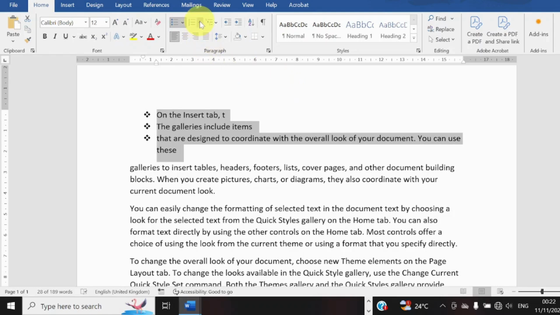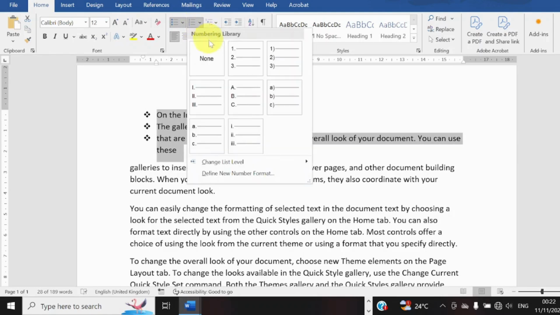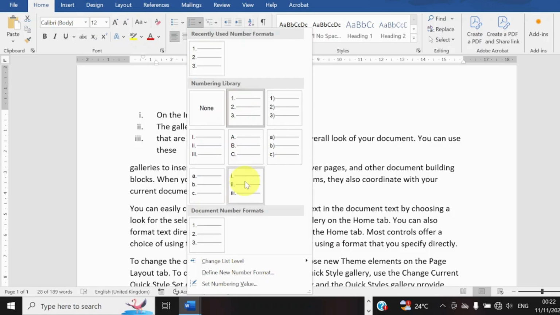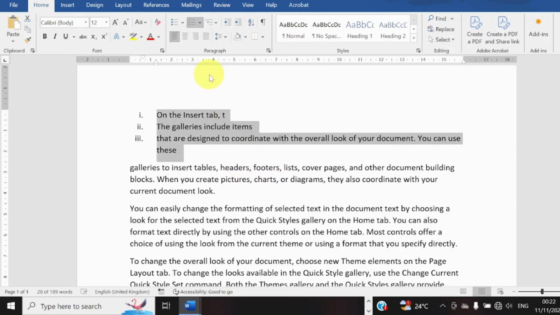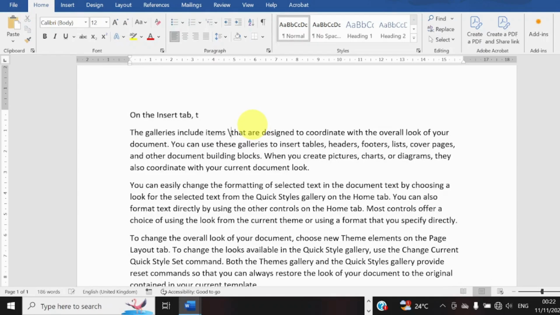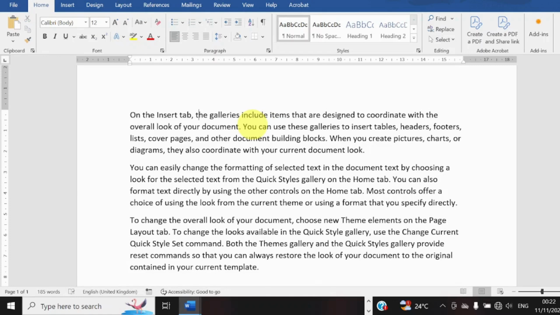And if you want to use numbering, you can use the numbering as this. You can use the numbering as any of these, either the Roman numeral or the Arabic numeral. Now, I want to revert it back to what it was in order to enhance the understanding of what I'm about to explain.